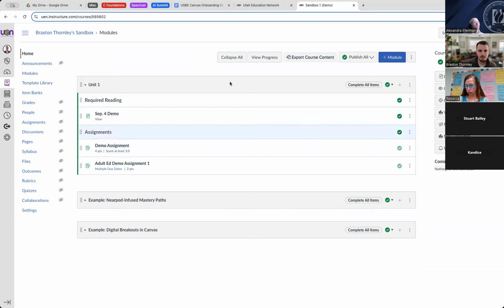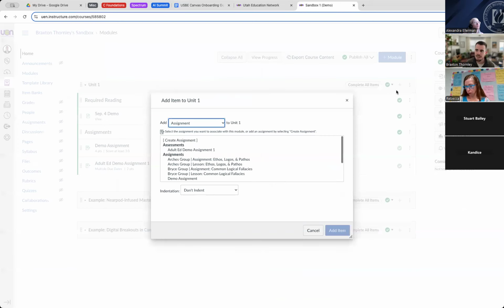You may remember that in modules, I have the ability to edit some of my module settings by going here, but I can also add things directly to my module by clicking on this plus button. Once I click on that, I can add assignments, quizzes, files, all of these things here. But today we're focused on quizzes, like I mentioned before. So I'm going to go ahead and add a quiz.